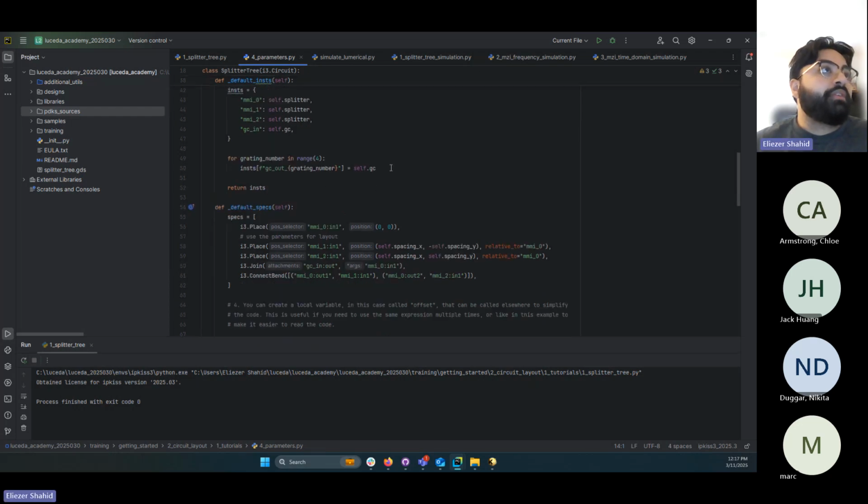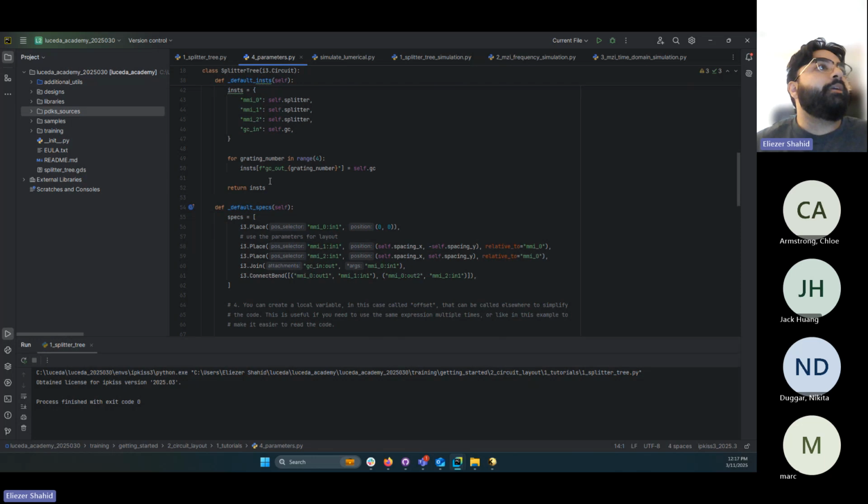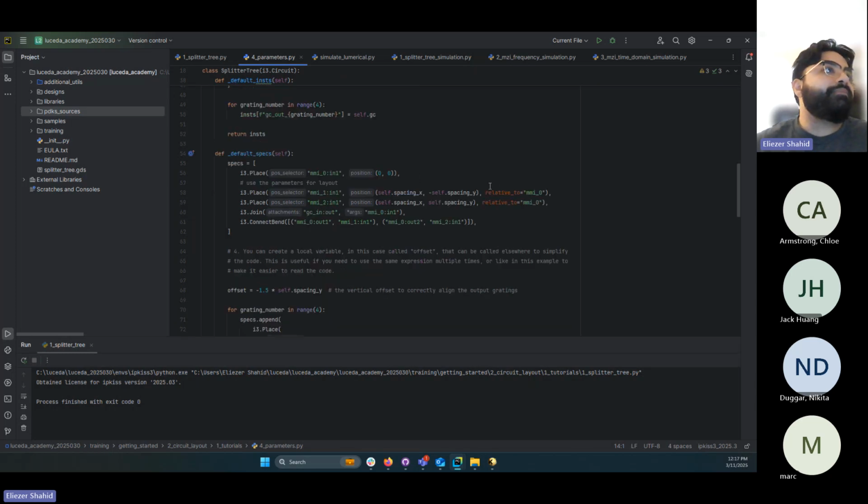But now this is where the power of Python really comes in. For all of our output grading couplers, instead of manually typing them in and hard coding them, we can use a for loop and automatically generate them. So here we have a dynamic string where we're changing the grading number in our string, and the grading number is going to range from 0 to 4, or 1 to 4. Technically 0 to 3 in Python because the Python index starts at 0. It's going to generate 4 different output grading couplers, and then we're referencing our grading coupler here.